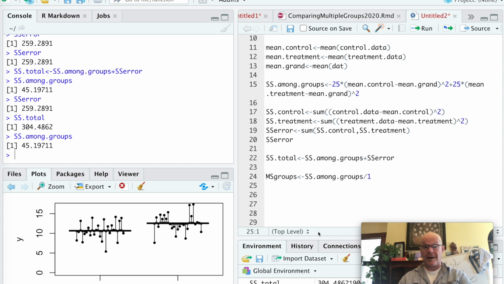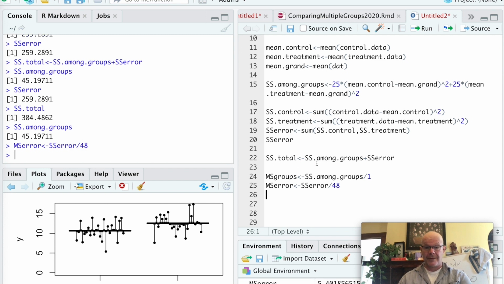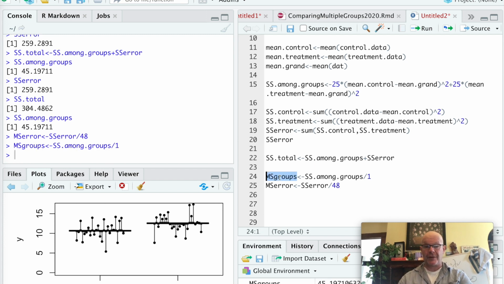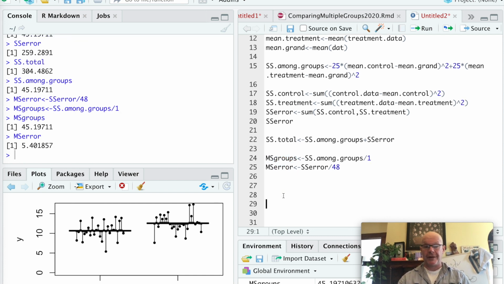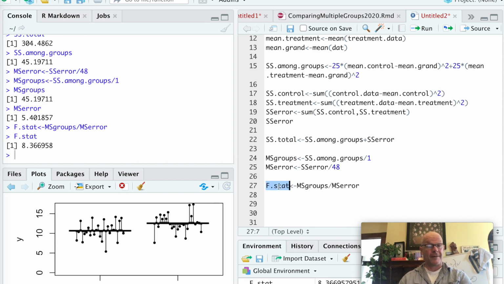And so if we wanted to calculate the mean squared of the error, we would take our sums of squares of the error term divided by 48. So here's our mean squared of the groups and mean squared of the error term. We're using an analysis of variance to do the hypothesis testing, so we want to think about the ratio between those two variance components. We calculate our F statistic, which just as before is our mean squared of the groups divided by the mean squared of the error term. There's our F statistic.